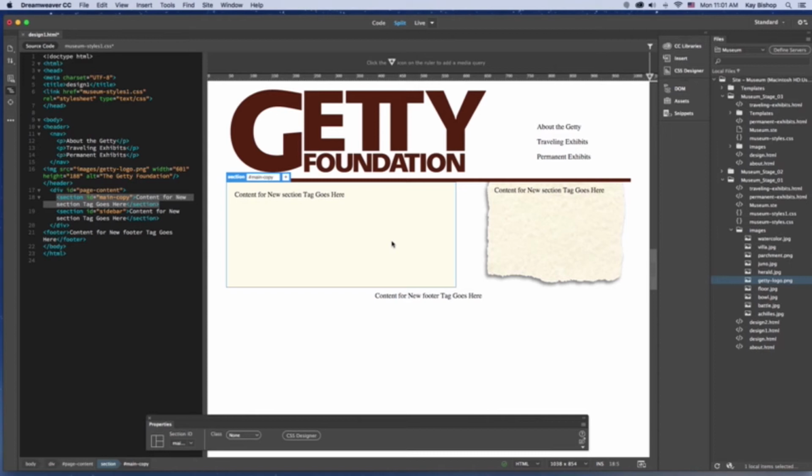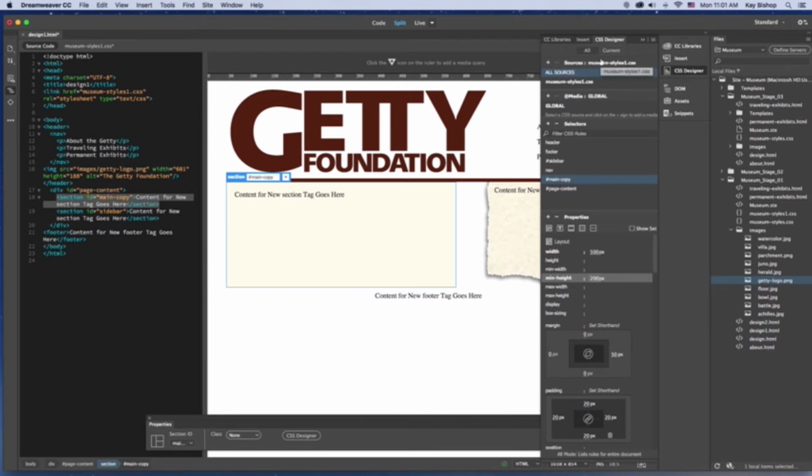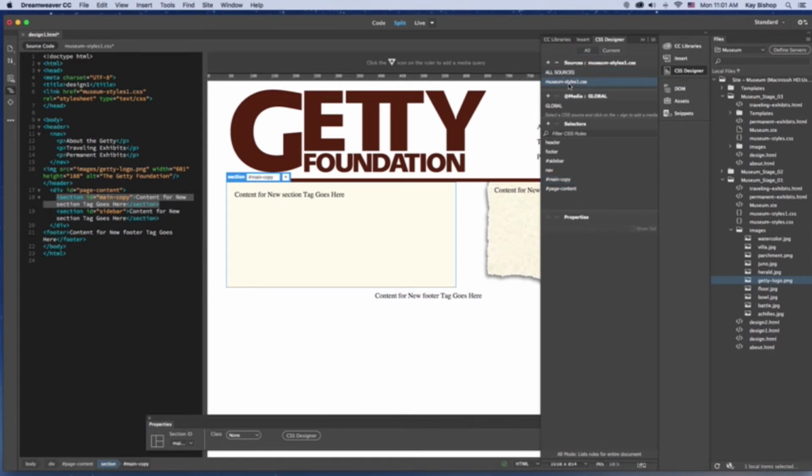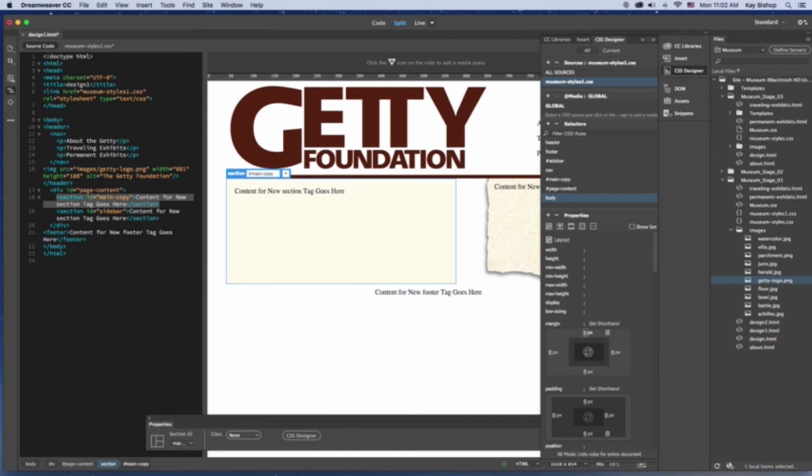Now we want to define properties for the body tag. So open the CSS Designer again and turn off the current mode. So we go to All, click the CSS file, and then we're going to click on the Add Selector button and type in body. In the Properties section, under Layout, we're going to set the shorthand field for the margin property. And we're going to type in 0. Make sure you hit Enter.